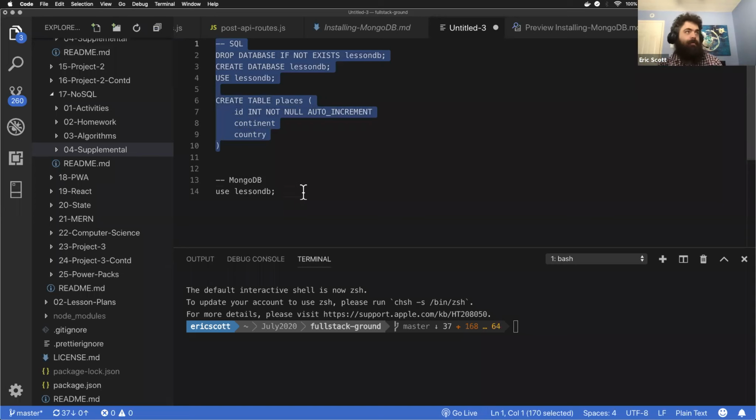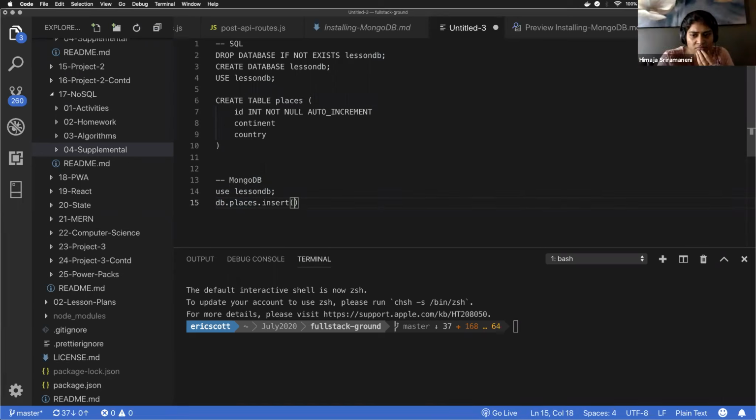We don't have to do that in MongoDB. We're just going to say db.places, where db is just our shorthand for whatever database we're currently in. So after we set use lessonDB, the value db is now the lessonDB. Places is our collection, similar to the tables we would use up here, and then we're going to say dot insert. Dot insert, as you might imagine, which CRUD action do you think that maps to? Any guesses? Create. Create, totally.